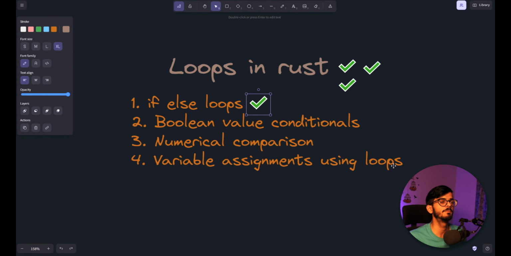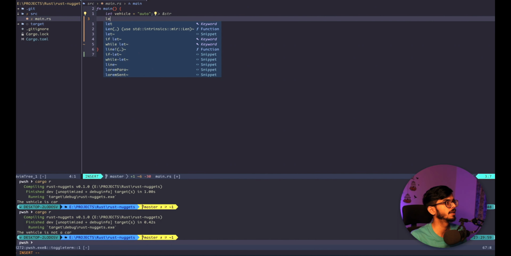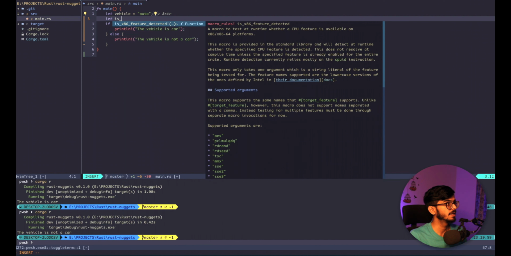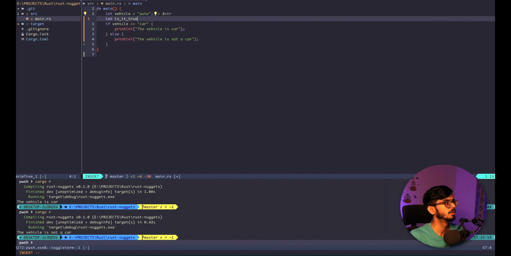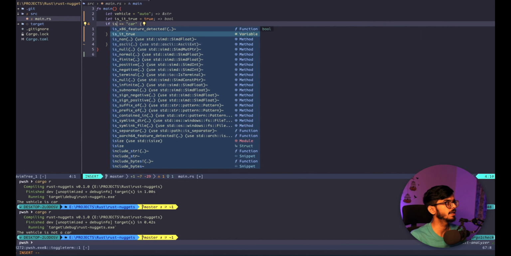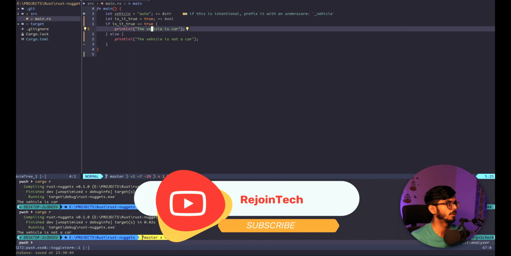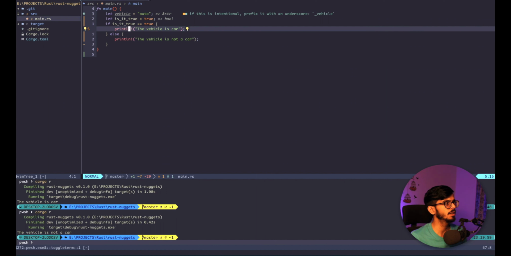Now let's see Boolean value conditionals. What I mean by Boolean value conditionals is, for example, what you are doing here is accessing vehicle, then equating it with car. So this is like two steps. Now say for example, you do let is_it_true equals true. Now you don't need to do a comparison. You don't need to write is_it_true equals true. I mean, you can always do this, but we don't need to.